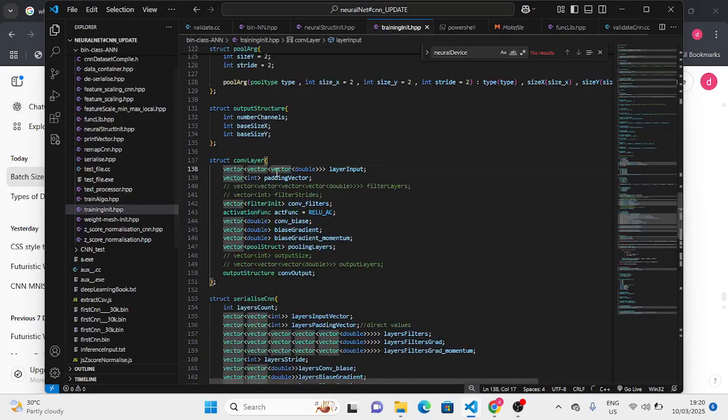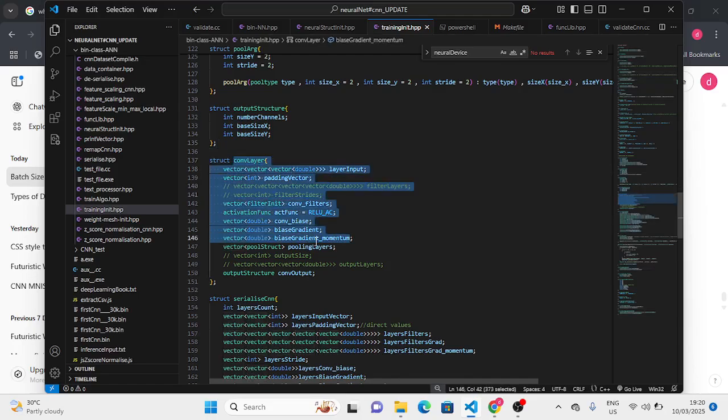We'll just be replicating this structure, creating a new instance of it. So this is padding. This just represents the padding we're going to do on the inputs of the layer. And then these are filters, which is the main thing actually. The filters are the main trainable parameter in the convolutional layer. We also have bias as well. We have pooling layers, and we have the outputs.